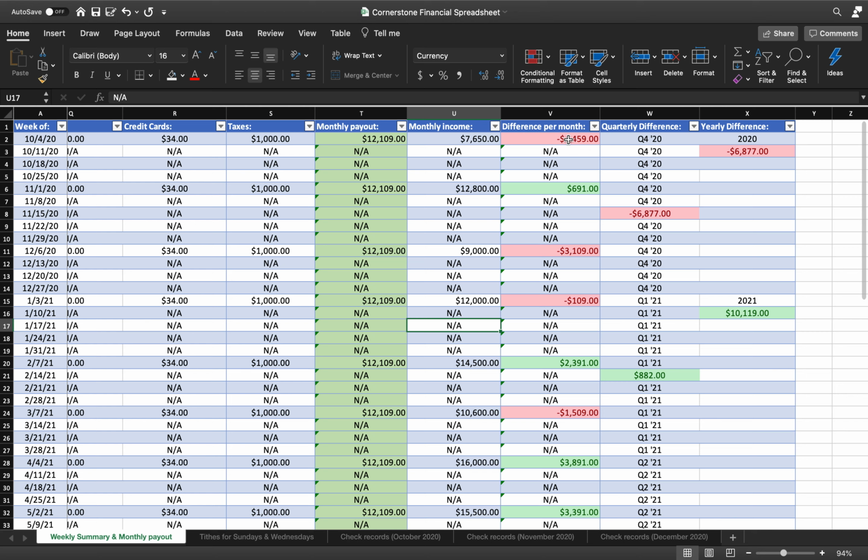Any of these, basically this difference per month tab you'll never need to get into. This quarterly difference tab you'll never need to get into. Yearly difference tab you'll never need to get into. Monthly payout you'll never need to get into. And I guess I can write down which ones you'll never have to click into, but I can worry about that later. These values will automatically be updated.